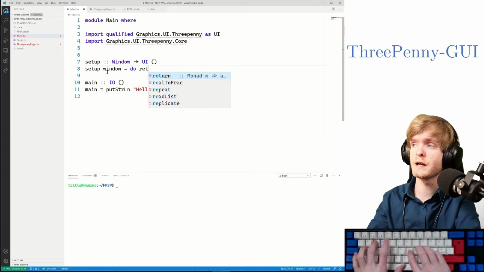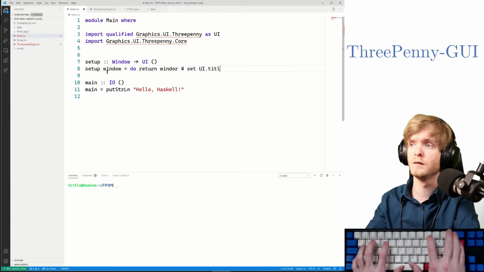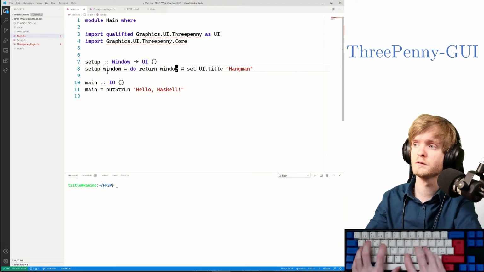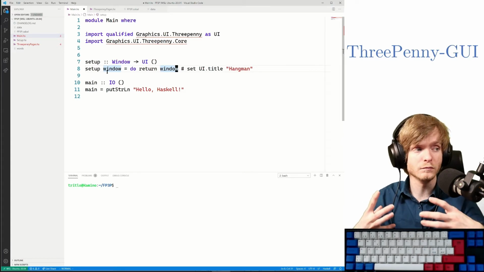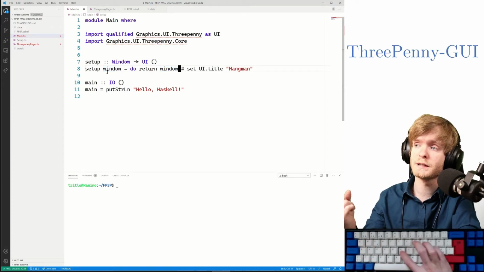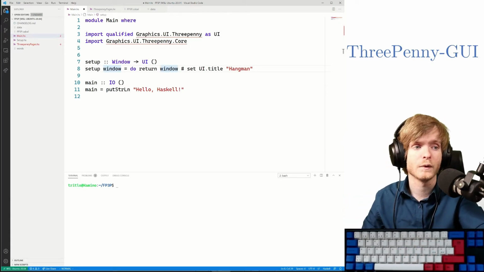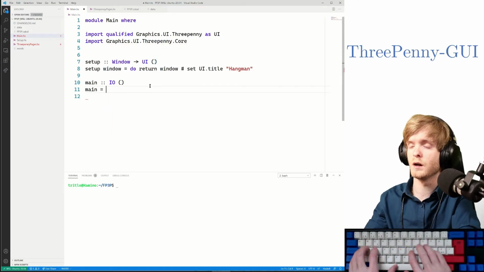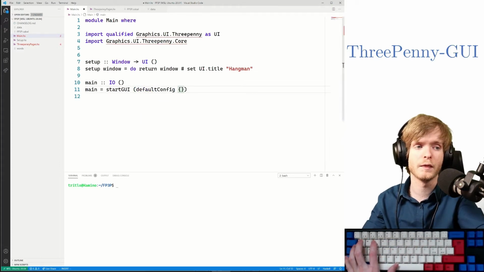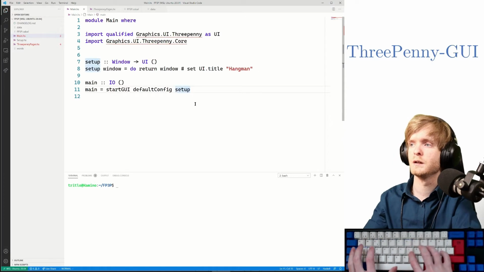Okay, so we say setup window, and we can say return window, and then we use this hash operator here, set UI.title "Hangman". What this essentially does is take the window here. So we generate a window, and we set the title of that window to be Hangman using this hash operator, which essentially says, okay, modify this preceding element here. Now, how do we run it? Well, we change our main method to startGUI defaultConfig, and then we run the setup method, and that's the entire thing.